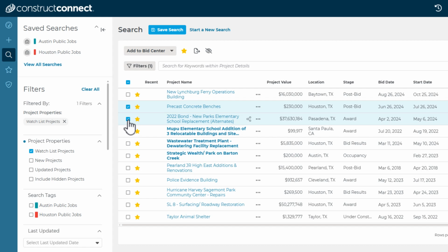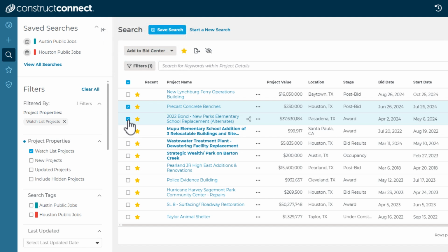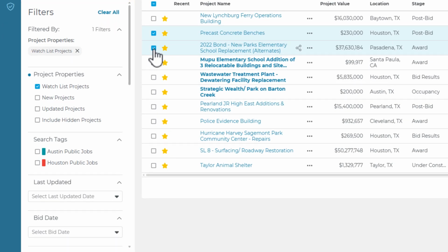Be aware that even though you selected Project Watch List, you're still actually in the search screen. The list has just been filtered down to the projects you've indicated you want to watch. This means you can easily begin selecting more filters along the left to narrow this list down even further.